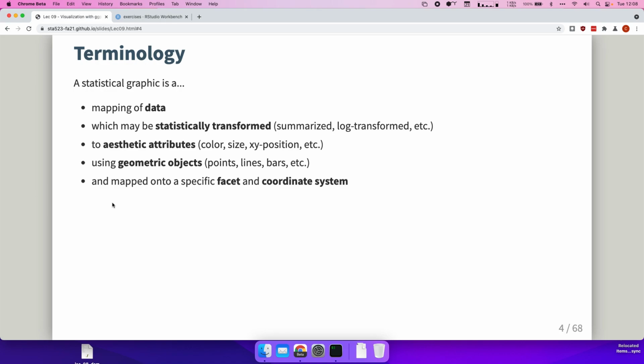Those resulting transformed or untransformed data are then mapped to aesthetic attributes. These are properties in the plot itself that represent those quantitative bits of information. So things like the color, the size, the position on the plot, and so on and so forth. There are lots and lots of aesthetics we can play with. Not all aesthetics are created equal.